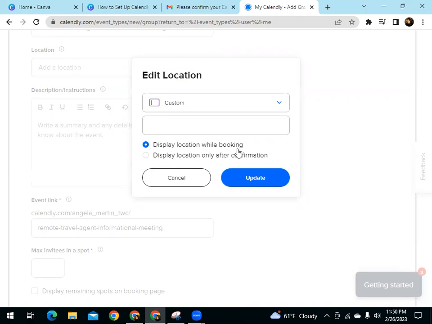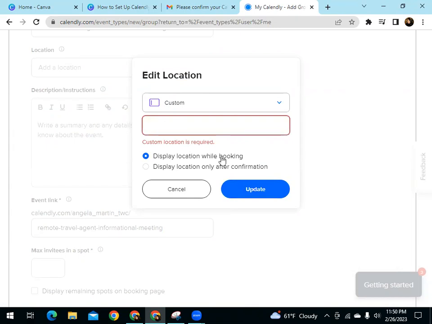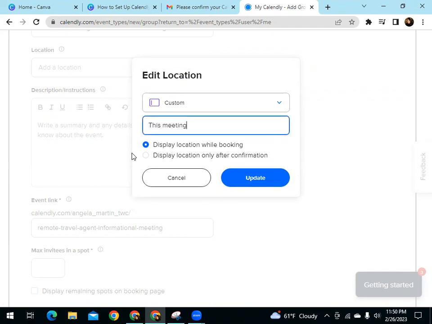you can display location while they're booking. And I'm going to go ahead and update that. Oh, and what you can do here is you can indicate this meeting will be held via Zoom. The Zoom meeting details have been provided. Excuse me. Meeting details will be or have been provided below.